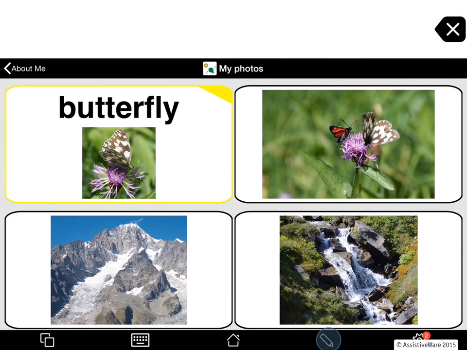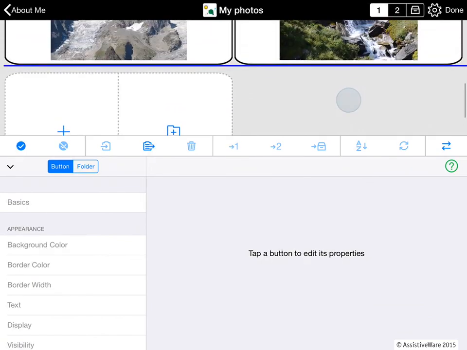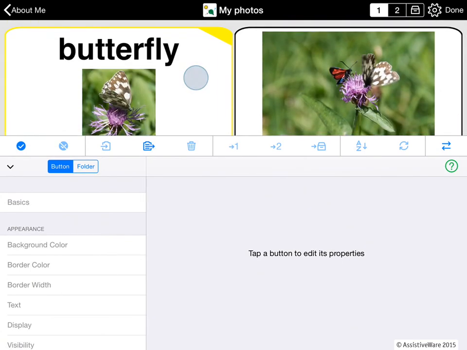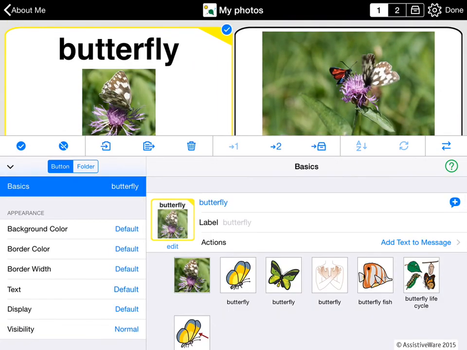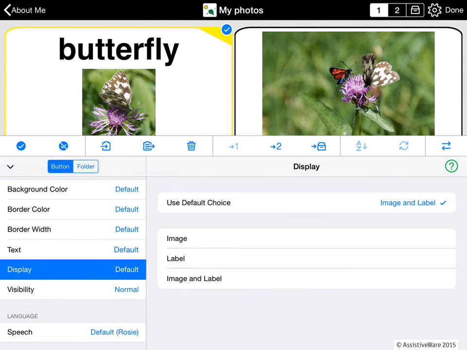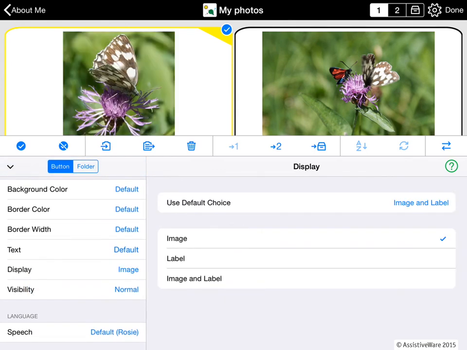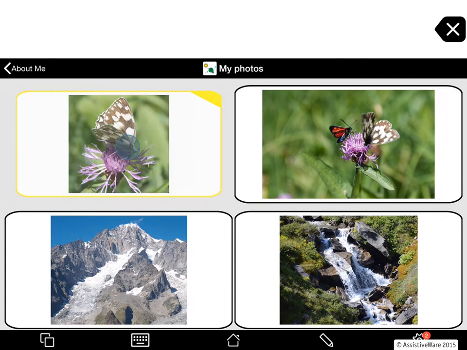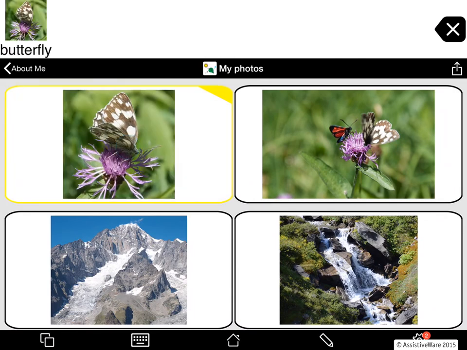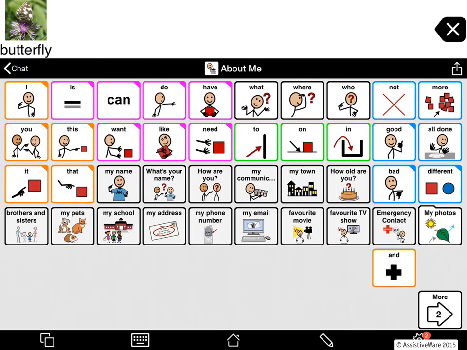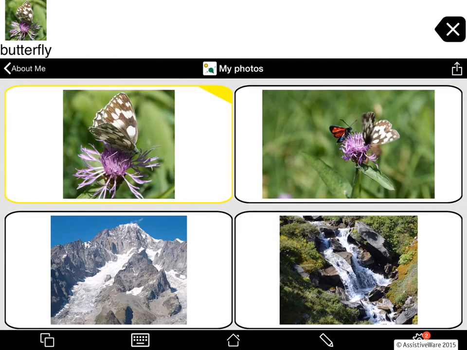And if I actually wanted to not show the butterfly text, but I still would like to speak it, then I can go here and I could say display image only. But now if I tap it, Butterfly. It'll say butterfly. Now I'm going to exit this folder, so I go back to About Me, and as you can see, About Me still has the regular grid size. If I jump back into my photos, I have the 2x2 grid.